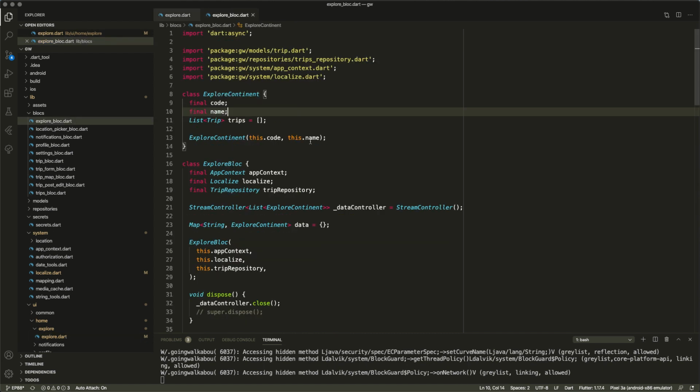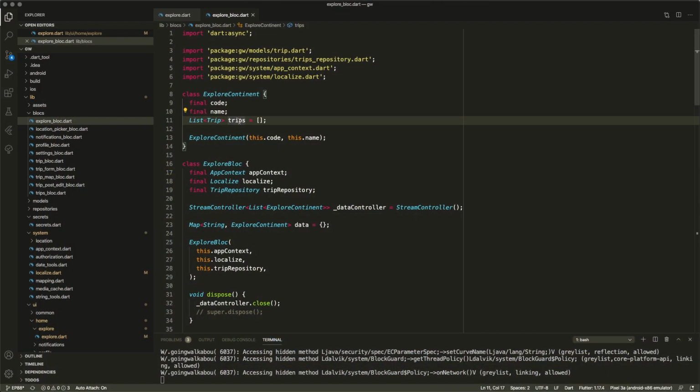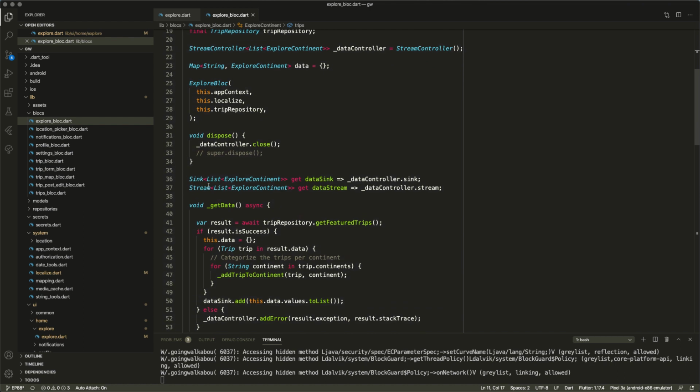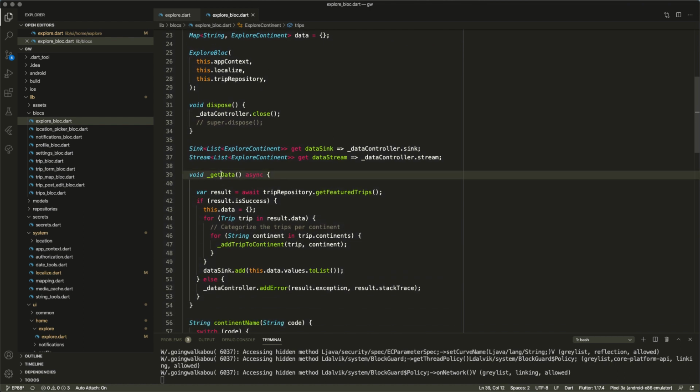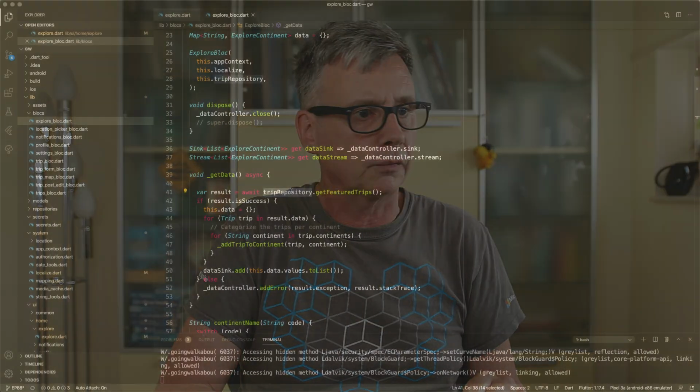In the business logic, I built a helper class called explore continent. So it has a continent code and a list of trips. So this is actually the number of trips in a particular continent. When we continue here with the bloc, we have the get data function. Now we get the featured trips from the trip repository. That hasn't changed in, well, a long time. It just retrieves the correct trips that are featured.